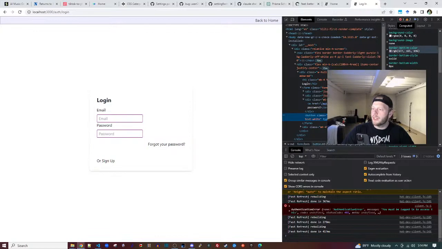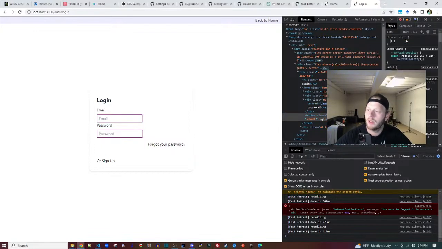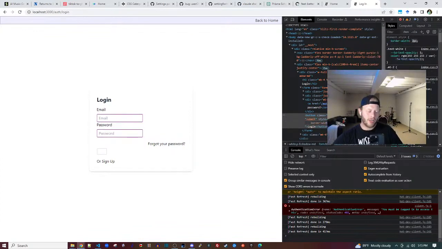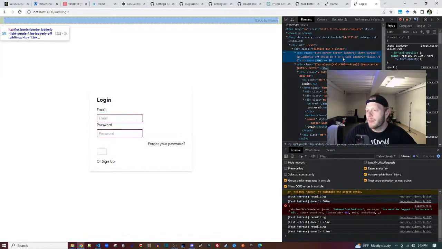Here on computed, it says that it computes, can I just do like border black? It says that it's computing a border, but I don't see it. Maybe because it is 0 pixels in width. Border width. Okay. So it has a border color, but it's 0 pixels in width. That's the issue.